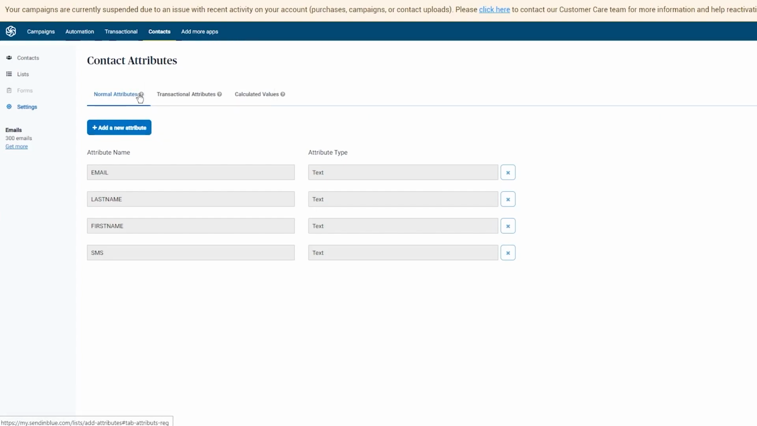Now, what does each of those mean? The normal attributes are text, number, or date values associated with a contact. The most common attributes are first name, last name, zip code, or city. Then you have transactional attributes. The transactional fields allow you to register transactions relative to a contact. For example, in an order, it is essential to define one ID to identify every transaction. During the addition of the ID, it will be necessary to assign it the type ID.